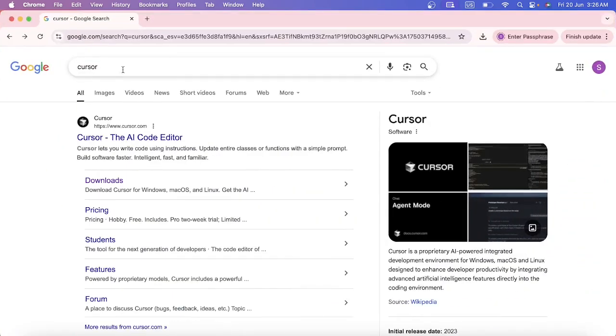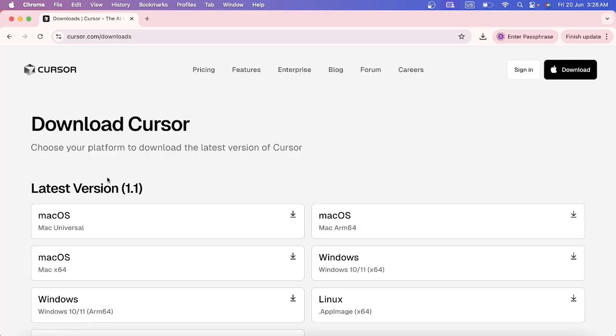In the search bar you will type cursor and then you will have to click this, or maybe click downloads, okay? And then I'm going to click this one, and the reason I'm going to click this version is because my chip is M1. So if your chip is M1, M2 or M3, you will have to click this version, okay? Otherwise, if you're using the Intel version, then you will have to click this 64-bit, okay?